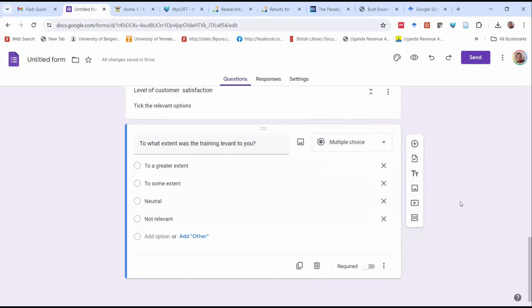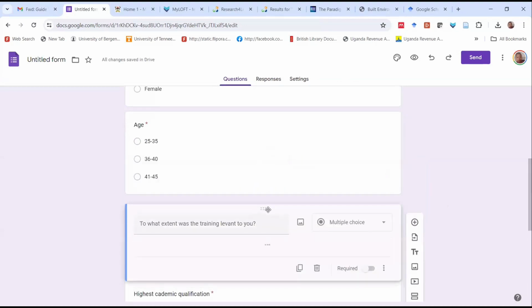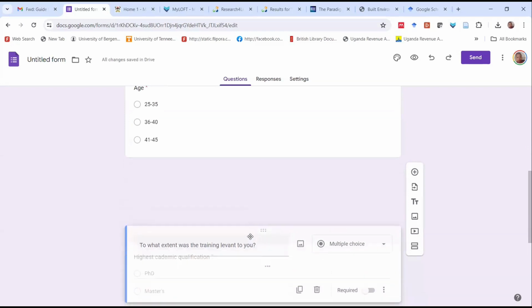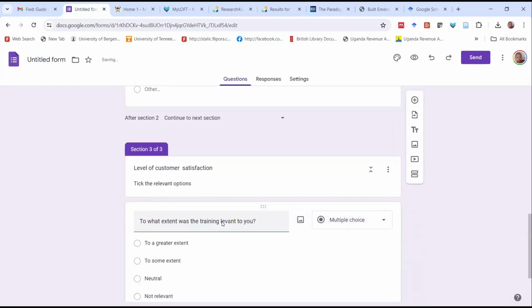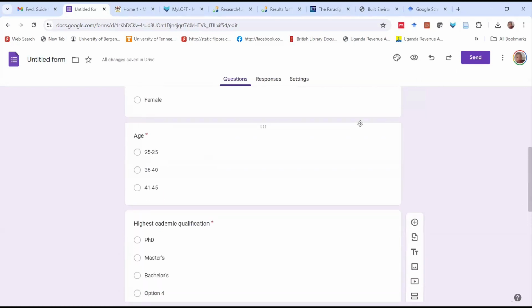You can shuffle the questions in case you want this one to move. You drag and take it up. Maybe if you want it here, you do that. And with Google Forms, it saves automatically, so you don't have to keep clicking to save. But I have to return it because it doesn't fit there. So I'll take it back to its section. So that is how you move questions from one section to another.